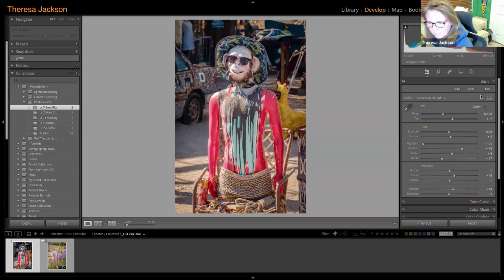Well, what that means is it's not a multi-bracketed image. It's expanding the dynamic range of the histogram that you have to work with. Now, that only works if you have an HDR enabled monitor, which I don't. So I haven't gotten into it myself.